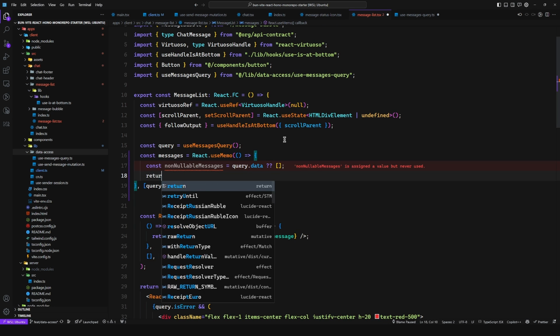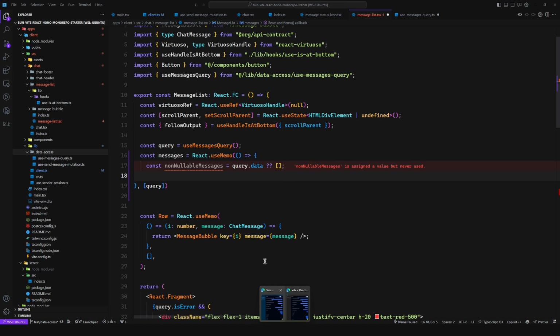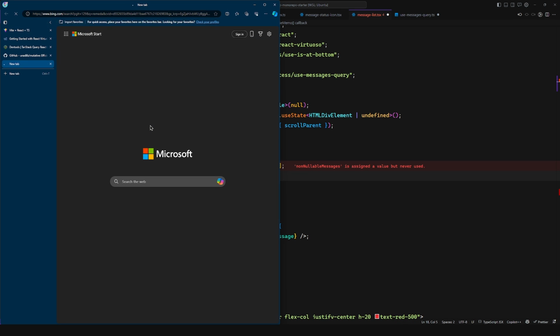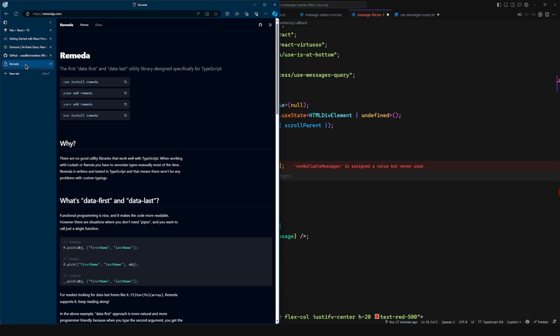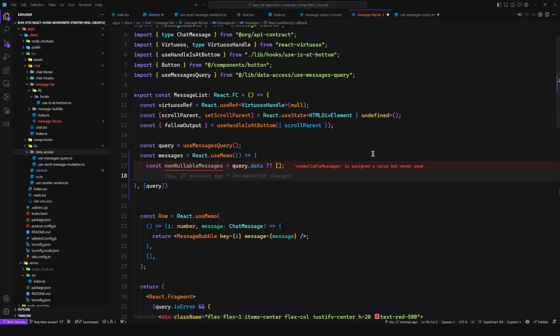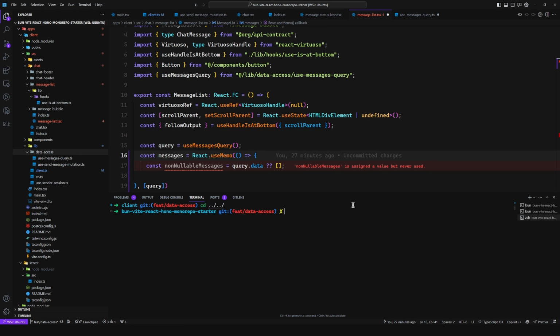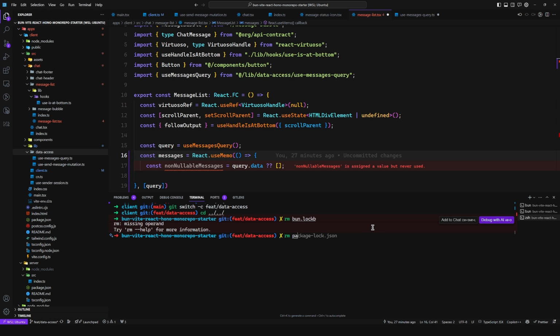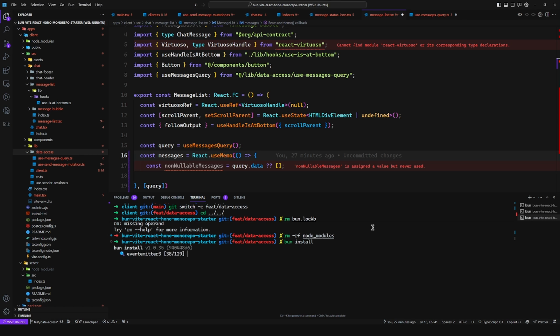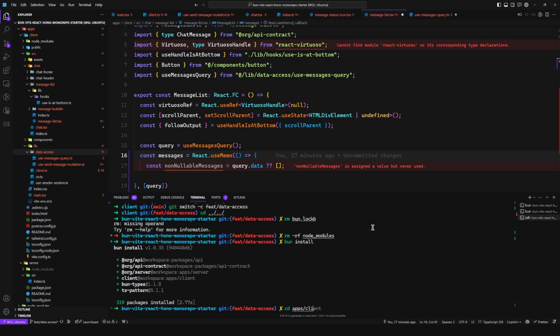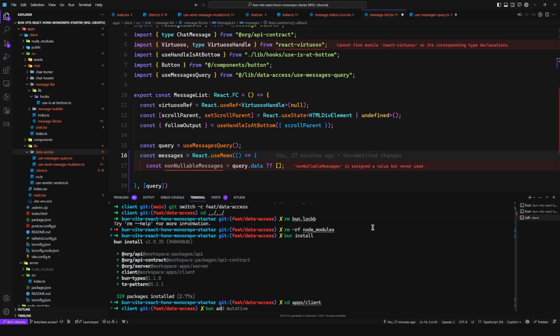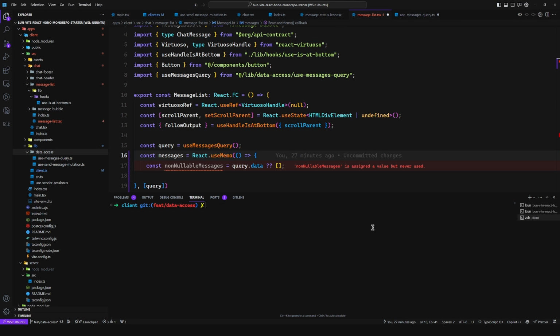and then we can say nonNullableMessages is equal to query.data or an empty array. And then here I would actually recommend using Remeda, which is a great functional library. So we can add this library. So again, go back to the root, remove everything. So remove package lock and recursively node modules. Then we can come back and say bun install. And then I believe we can come here, say bun add Remeda, and we get it here.